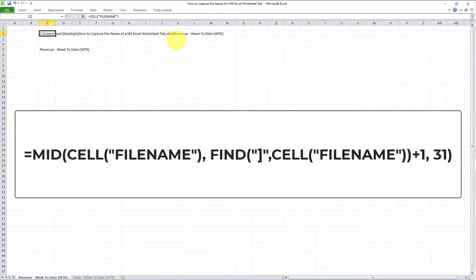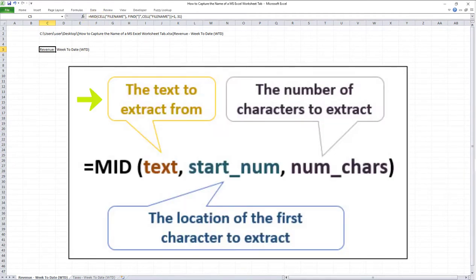And now that I've shown you this, I want to show you the formula used to retrieve the name of a tab using a formula in Excel. And here's what that formula looks like. So we need to use the MID formula, which consists of three arguments. The first argument is the text to extract from. The second argument is the location of the first character to extract from. And finally, the last argument is the number of characters to be extracted.